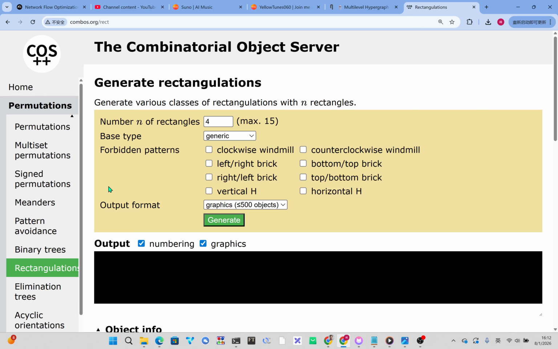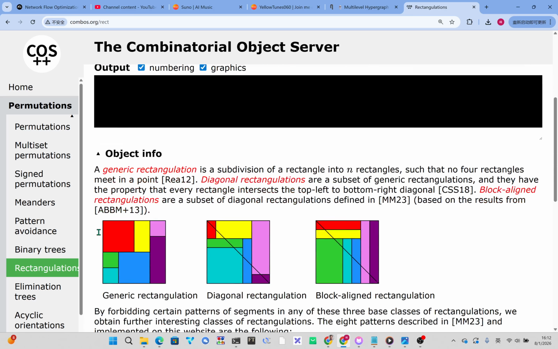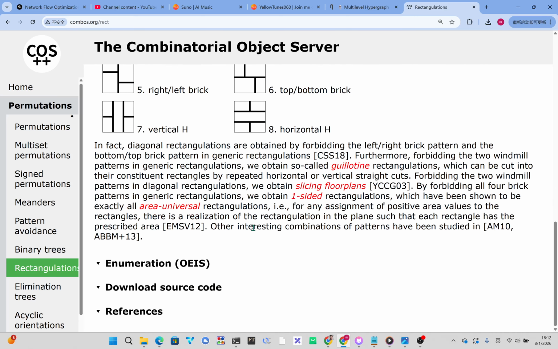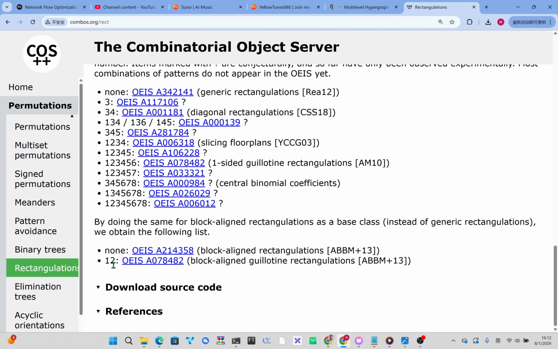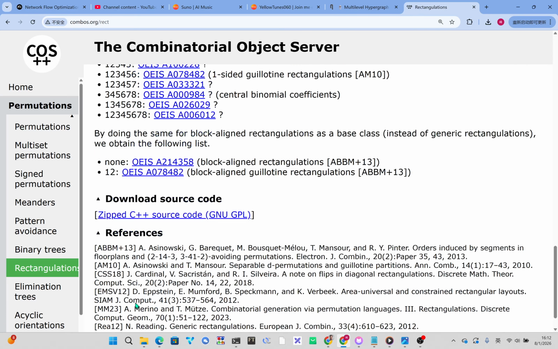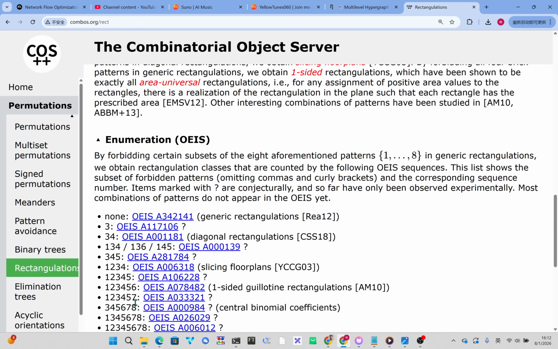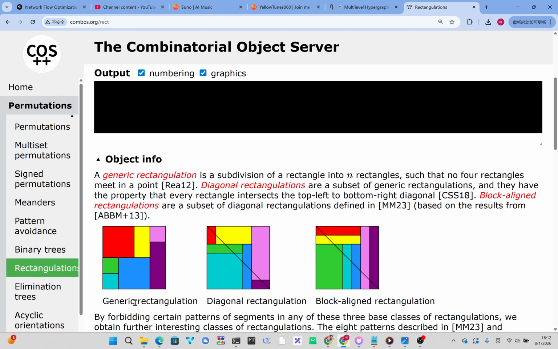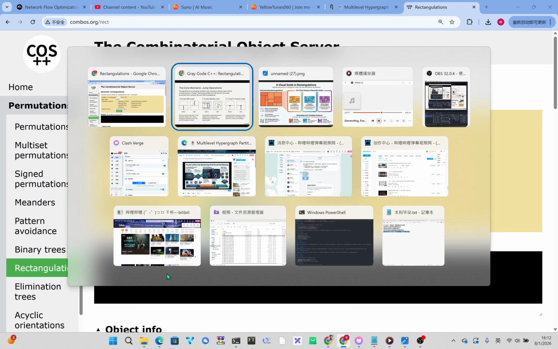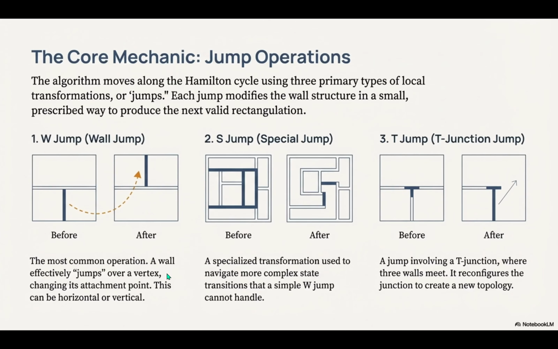So if it's so common, why isn't the W jump enough to visit everything? Shouldn't that one simple shift cover all the bases? You'd think so, but no. Sometimes the geometry gets so tangled that a simple W jump would either break the rules or it would take the algorithm off that perfect Hamilton path. And that's where the S jump, or special jump, comes in. It's a much more complex transformation for navigating those really awkward transitions where a wall jump just won't work. The exception that proves the rule.